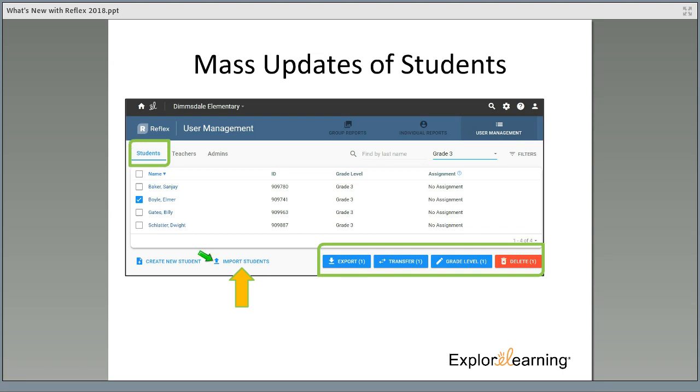If you have a CSV file with all of the current student information, possibly from your student management system, uploading it through the Import Students link will not only update existing users, but also add new students and transfer students between schools. Smaller student edits can be made by selecting the checkbox next to a student's name and then selecting one of the available options below. You can also narrow this list by last name or by grade level.